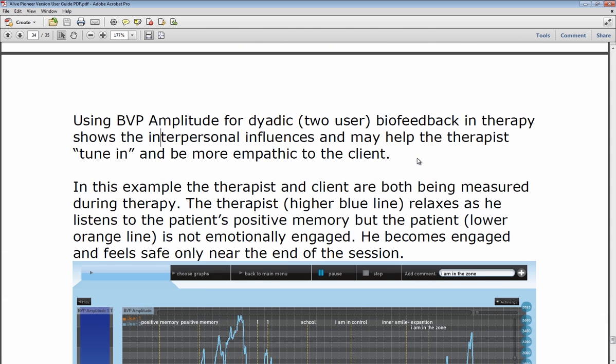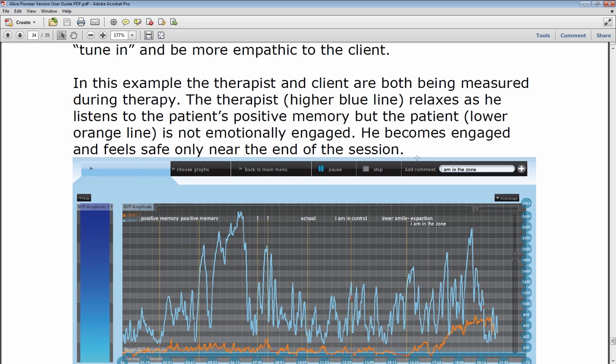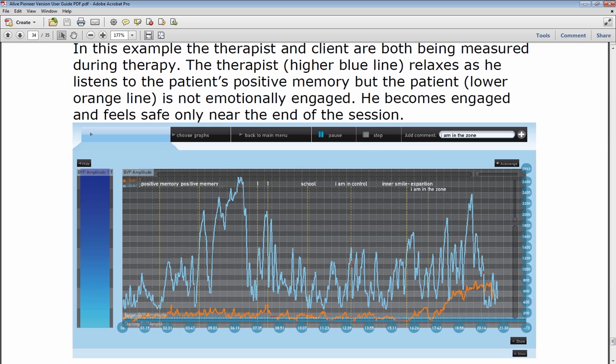Using BVP amplitude for dyadic two-user biofeedback in therapy shows the interpersonal influences and may help the therapist tune in and be more empathic to the client. In this example, the therapist and client are both being measured during therapy. The therapist, the higher blue line, relaxes as he listens to the patient's positive memory, but the patient, the lower orange line, is not emotionally engaged with the therapist. Only near the end of the session does he become engaged.